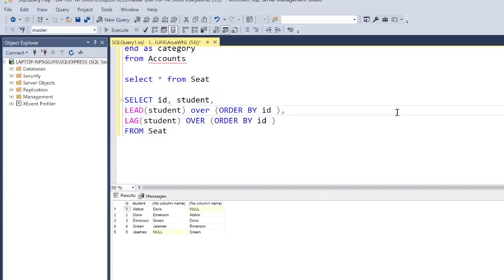Okay, that's good. Now what I can do is, see, in front of Abbott I want Doris, this is correct, right? Now for example ID 3 Emerson, I want Green, this is also correct. For example here James, it is null, that is also correct, but we need James here, we can handle that later on, right?